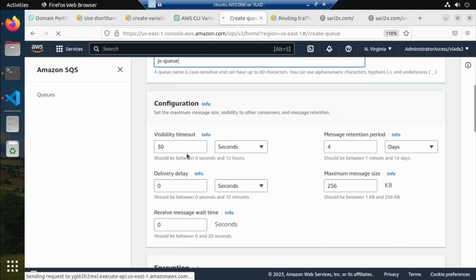So configuration. The visibility timeout default is 30 seconds. It should be between 0 seconds and 12 hours, so the maximum visibility timeout is 12 hours. And message retention period should be between 1 minute and 14 days, but the default is 4 days.